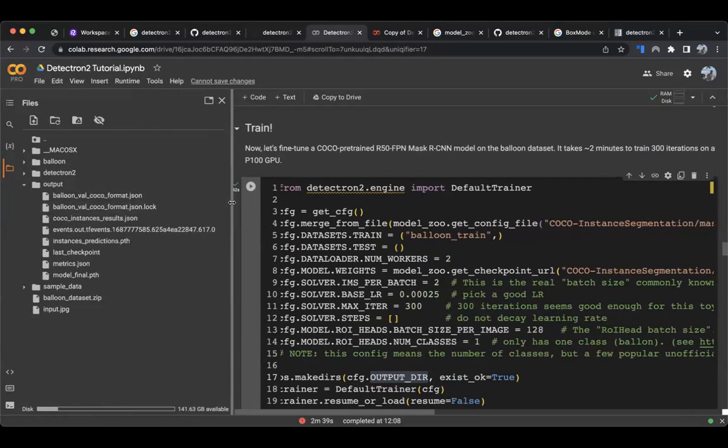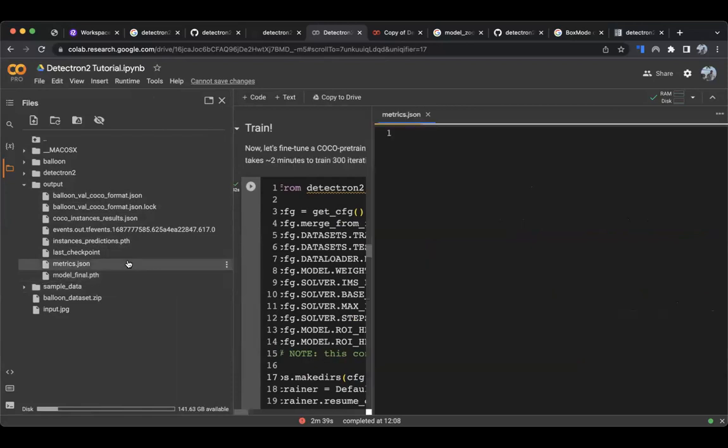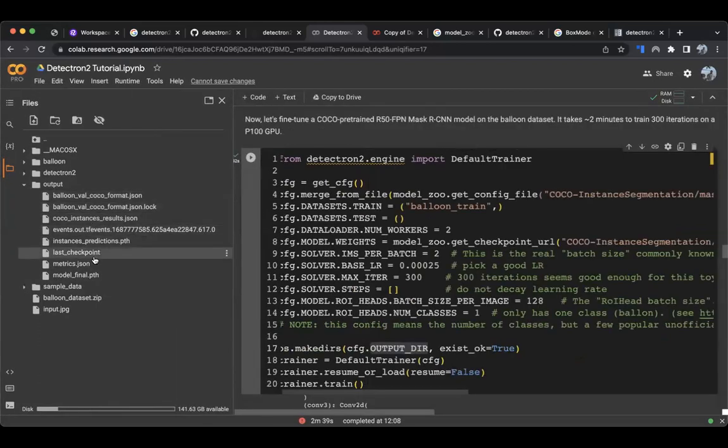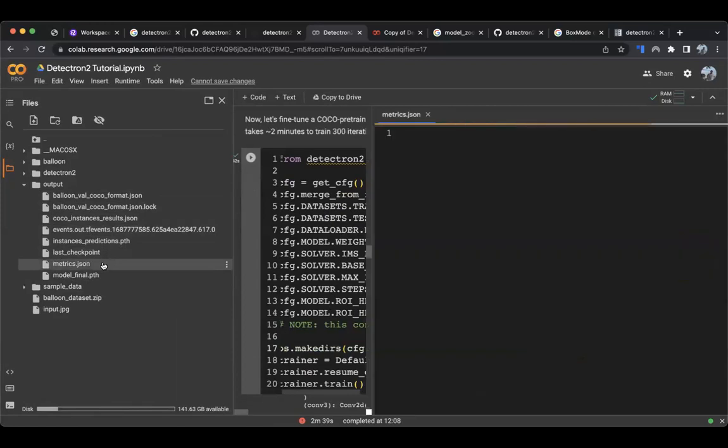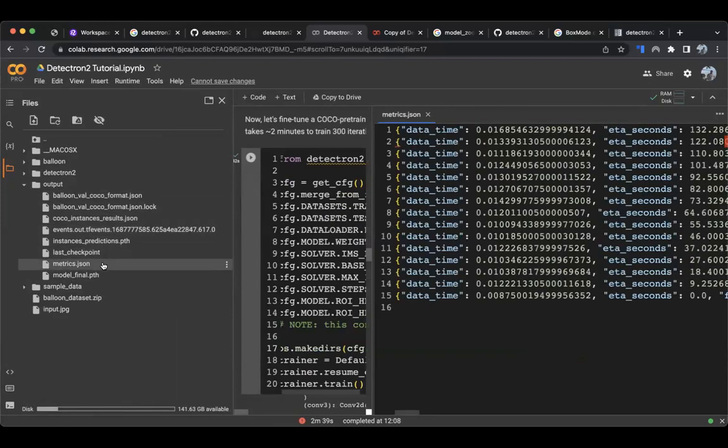So here's the output directory. And this gives you the model final. In here, as you can see, this is the final model that we have, the trained model. This gives you the JSON for the metrics. So if you want to do some, I don't know, hyperparameter tuning that you want to build, you always have this JSON that you could use and work from.